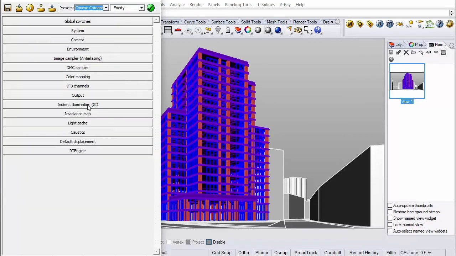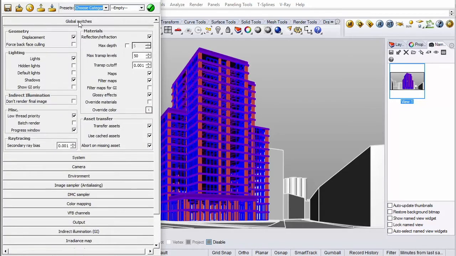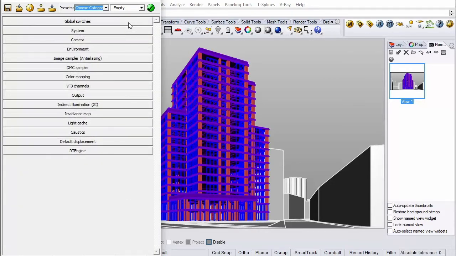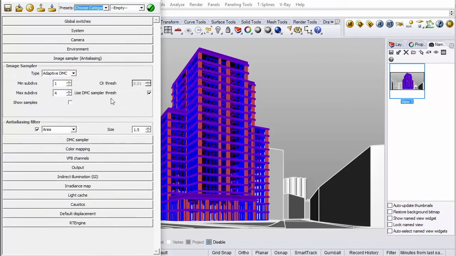Now, next one, go to global switches. Here you just want to check that displacement, lights, and shadows are on. And we're going to change the maximum transparency levels to 25. We're going to lower it. That's going to make our rendering much faster. So the next one is image sampler. What we want to do is change the color threshold. That's here. Just click this. It should be 0.002.